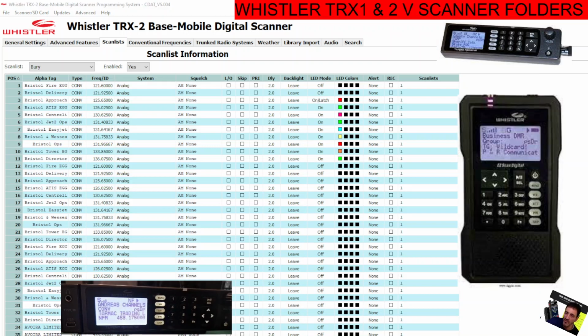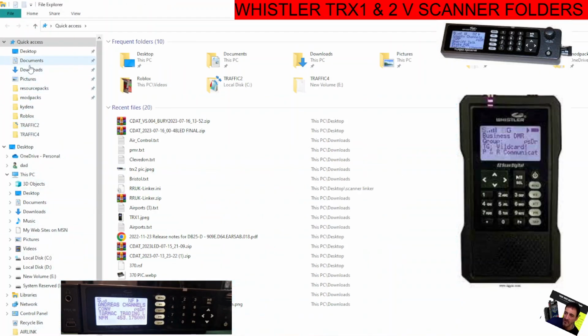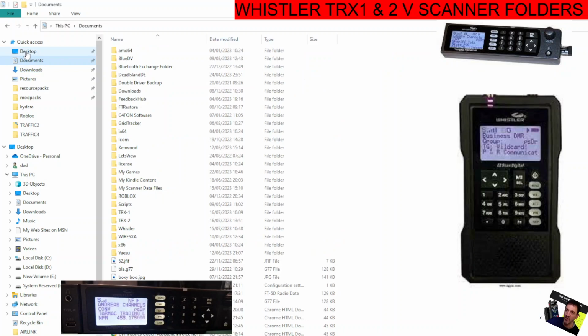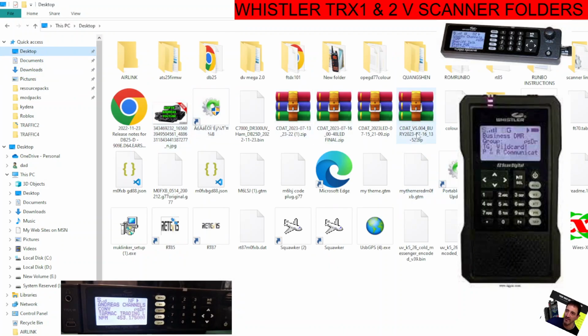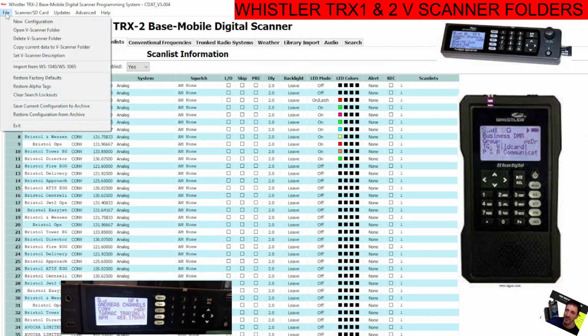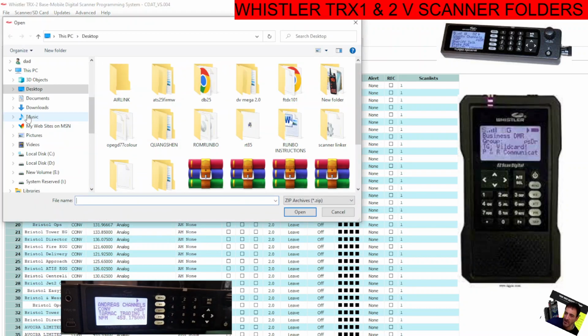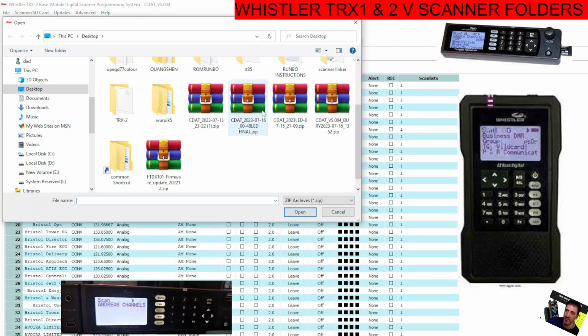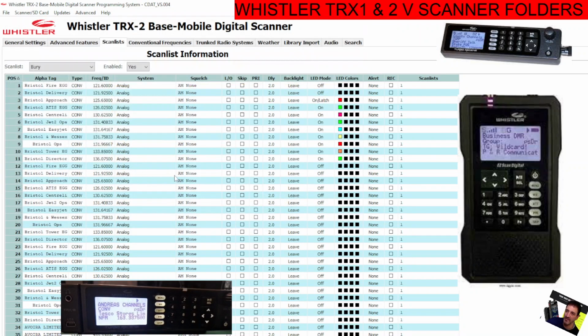If I go Files, Desktop, and we're looking for one that's called Berry. There it is there, Berry. So I can import that. How do I import that? You go File, then you go Restore Configuration, double click Berry, and it's going to bring all that in.